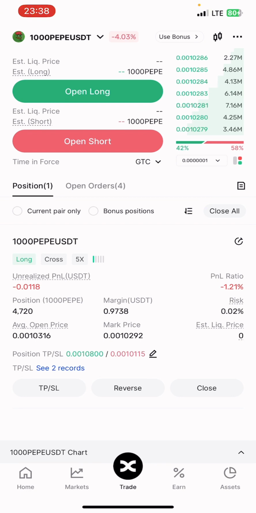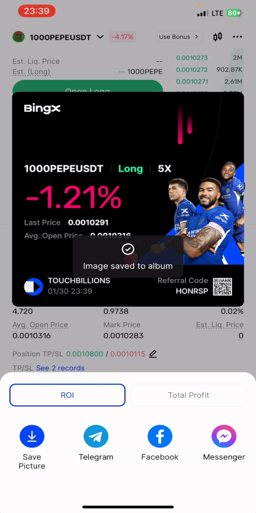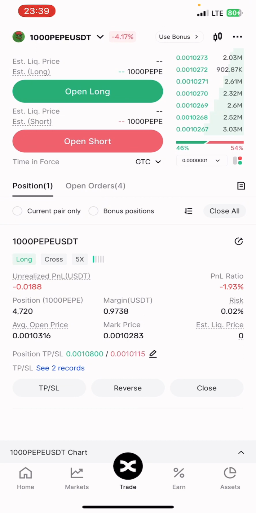Look at the right-hand side here. The same line where you have 1000 PEPE USDT. Look at this thing that is like a circle with something inside. At this top, by this center right here, close to close all, under close all, look at it here. If you tap on it, you can see these figures here. You can even save it to your phone and maybe share with your people. A lot of people love sharing this when they're in profit, but when they're in loss, they don't like sharing it. So that's very, very interesting.